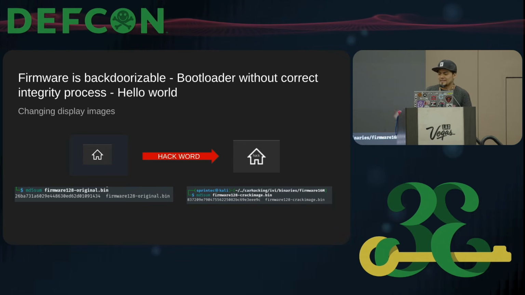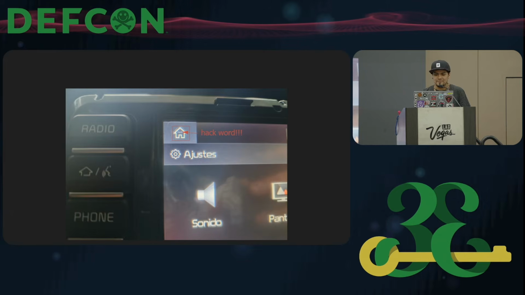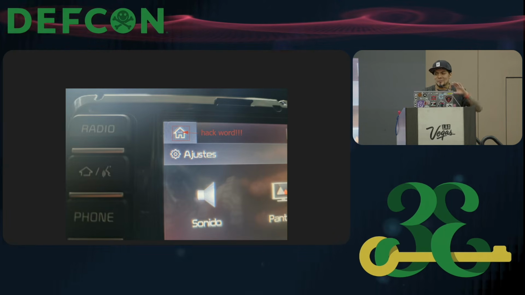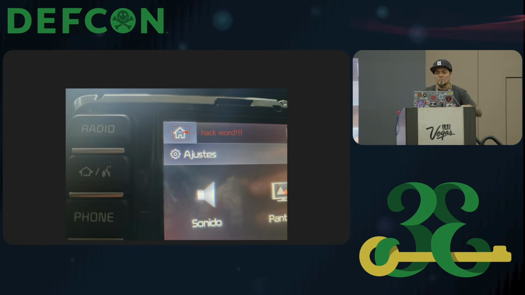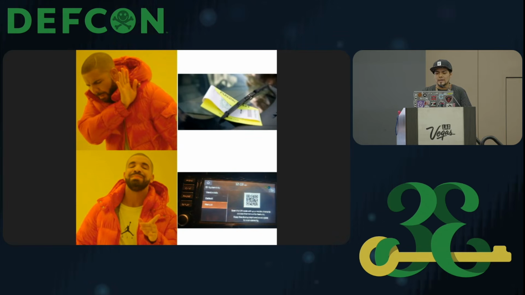So I changed this image with the word hack, and here we have the hack word. When I realized that, this is dangerous, because the boot process doesn't detect these changes, so I can change whatever image I want, execute defacement, and so on. So you are thinking it's possible to do remote command execution? Absolutely yes, but at the moment I am going to show the cure.